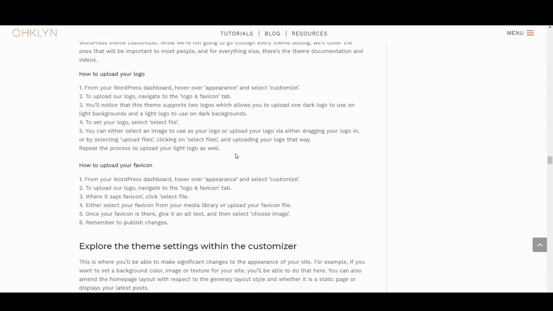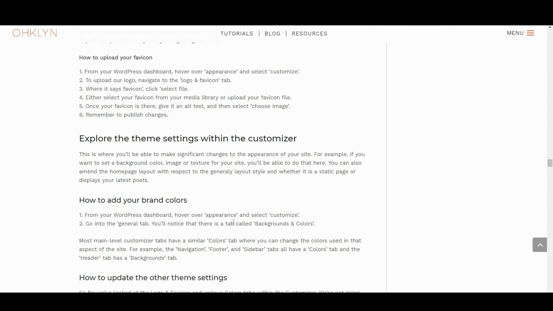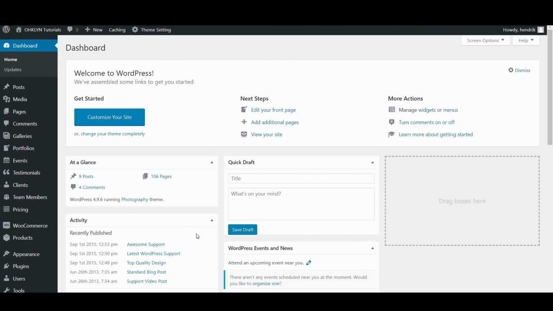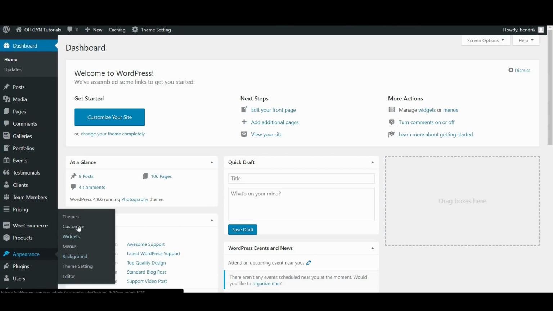One of the things we like about this theme is that the customization options are built into the native WordPress theme customizer. While we're not going to go through every theme setting, we'll cover the ones that will be important to most people, and for everything else, there's the theme documentation and videos. To access the customization setting from your WordPress dashboard, hover over Appearance and select Customize. From here, you're able to customize almost every inch of your photography website.